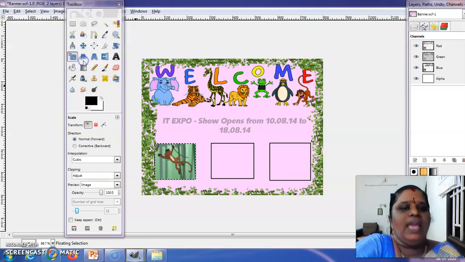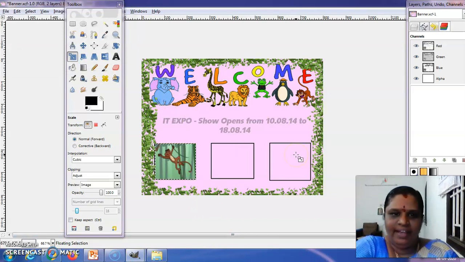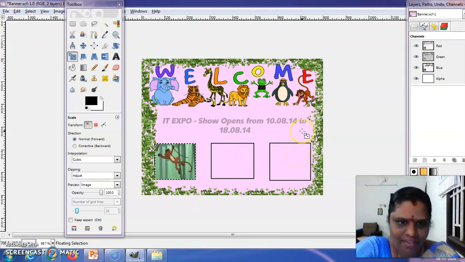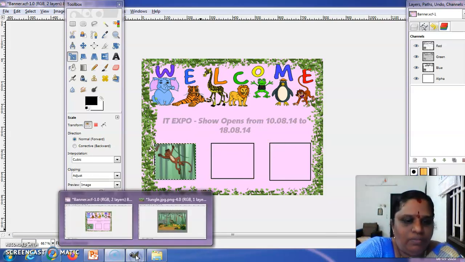Okay, scale. See, it is inside that box correctly, isn't it? Yes. So our first thing is over. The monkey animal is placed inside that box correctly, right? We can go on to the next one.